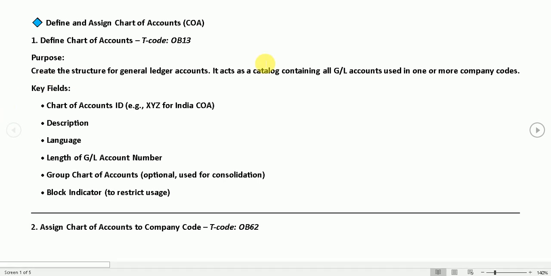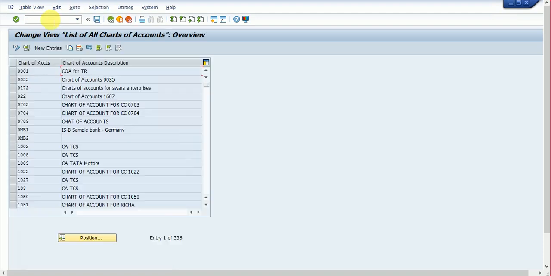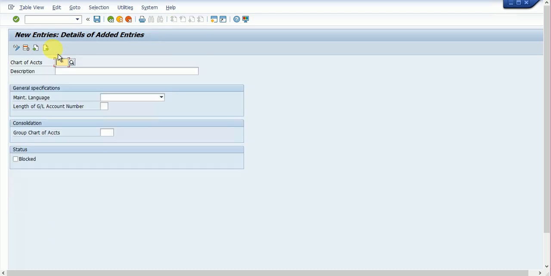Now let's go to our system and do the same. Our T code is OB30. There is also a path, but I'm going directly with OB30. Go to new entries. I'm creating with XYZ1.